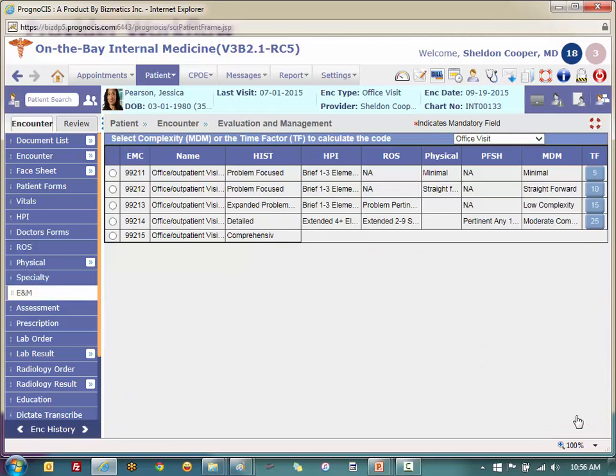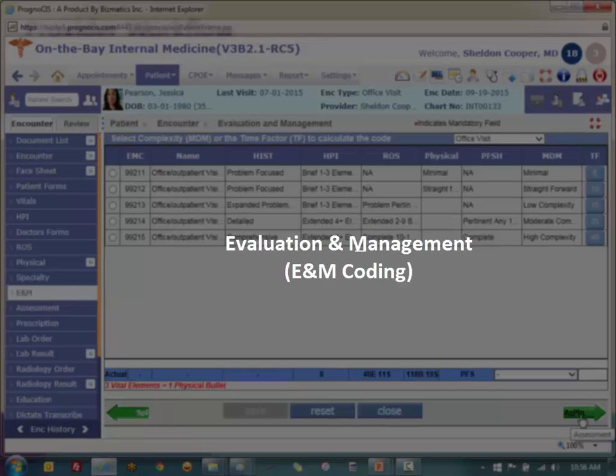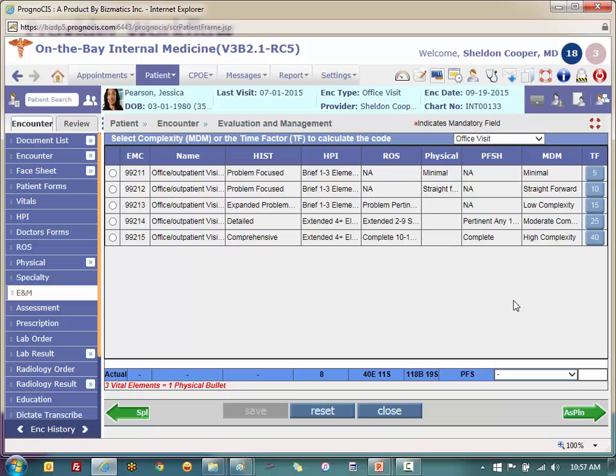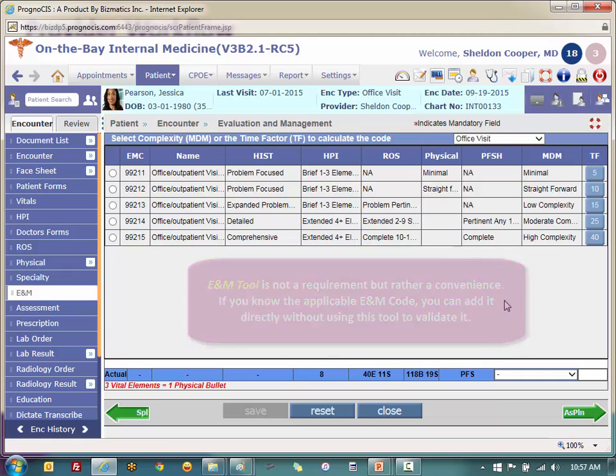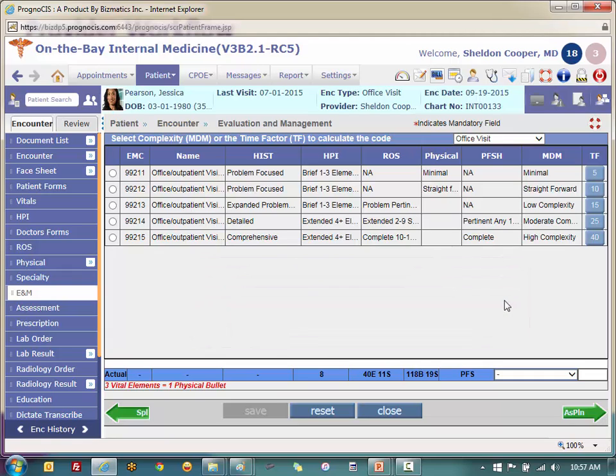So once we're done with our examination, the procedures if applicable, now we can bring up our evaluation and management screen to determine what we qualify to bill for. Now this again is a matter of convenience. It is a tool. It is not a requirement. Some physicians know their E&M levels and they don't really care about this step, so they won't have it in their workflow. Others like it because it's a check and balance.